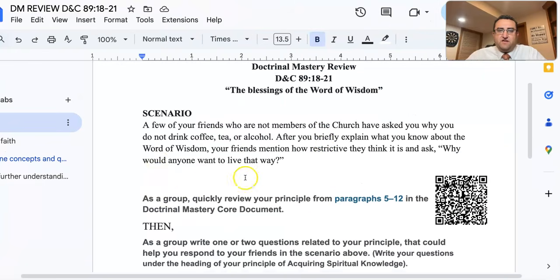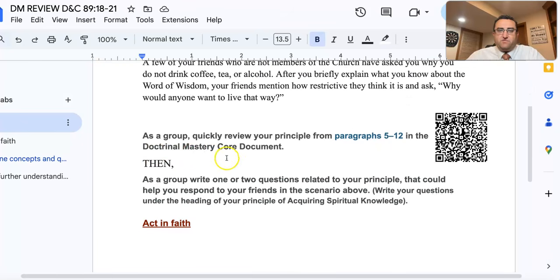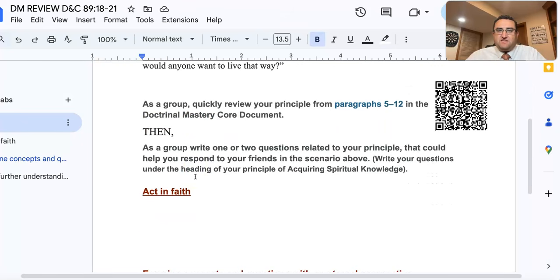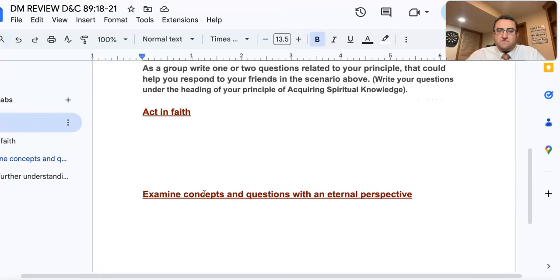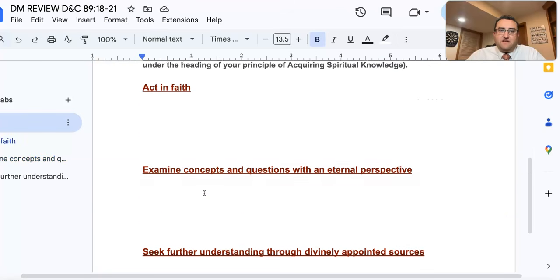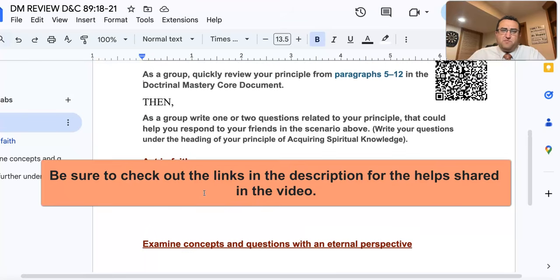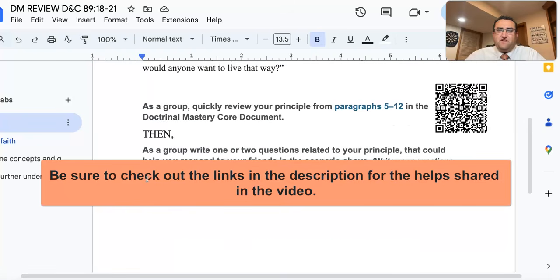Here's the scenario. You'll ask a question as a class before, and then you can split up into your groups, and you just, if you need to, have them quickly review their paragraph of their principle of act in faith, examine concepts and questions, or seek further understanding. And you just have them do this as a group. Again, if you're on Zoom, very effective because you can see what's going on and everybody can see what's being edited as you're doing it, and you have that good experience. Again, if you're ever doing group work, always give assignments to each person in the group so they have something to do and keep them busy as part of that group.